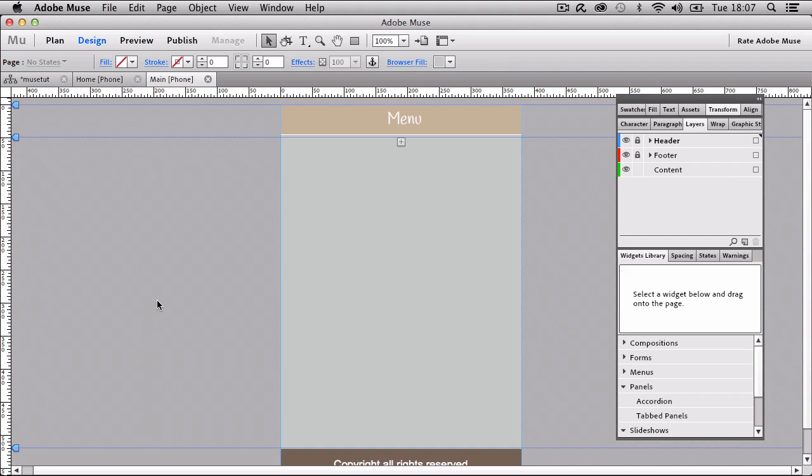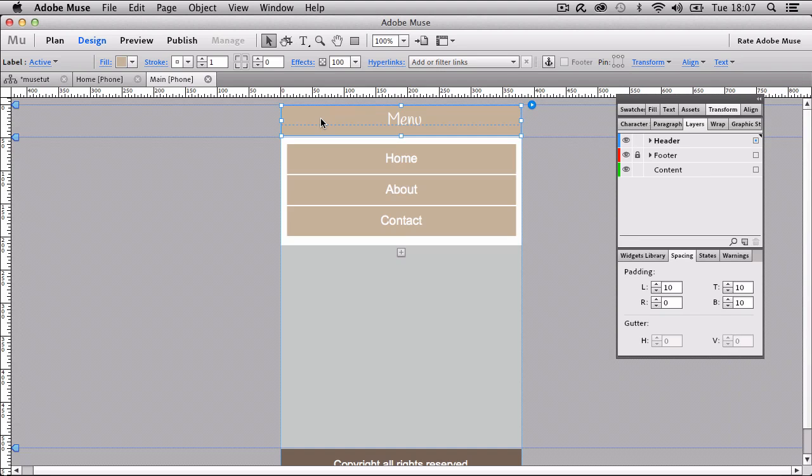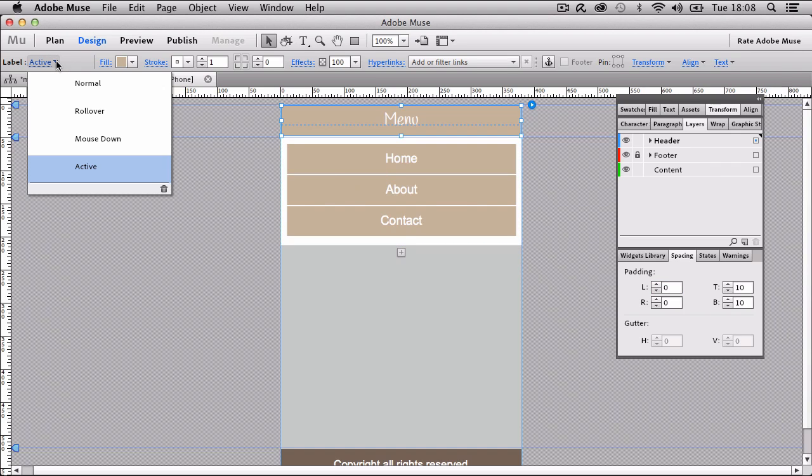Alright, so what I want to do is go ahead and go back into Plan, and then I want to take a look at my actual master page. And what I'm going to do is unlock my header, select the Accordion widget, and then I want to take a look at the spacing panel. And then I don't want to just select the accordion, I want to select the label of that panel. And you'll be able to see now that when I've selected that label, it's showing me that there is a padding of 10 pixels to the left. So I'm going to set that to 0. Now that's on the active state.